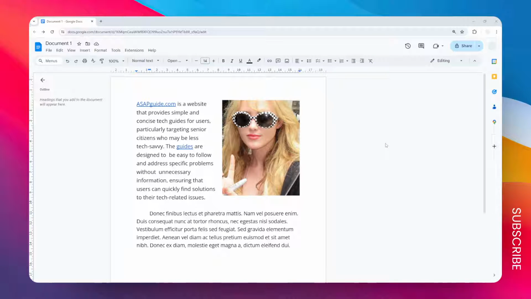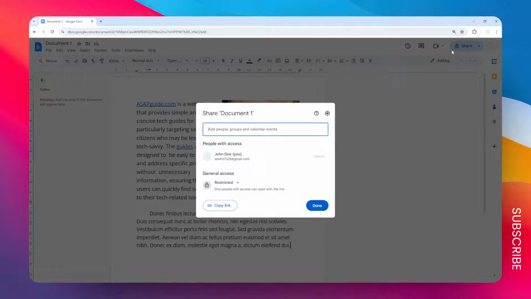So to do that, just go to the share button, and then under the general access, let's change the setting from restricted to anyone with the link. After that, you want to change the role from viewer to commenter. This will allow them to comment on the document.